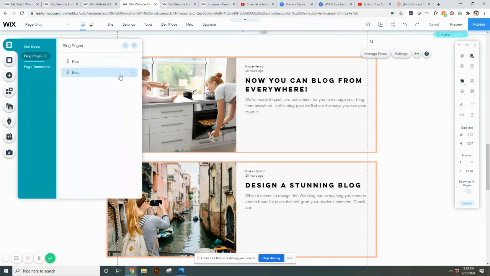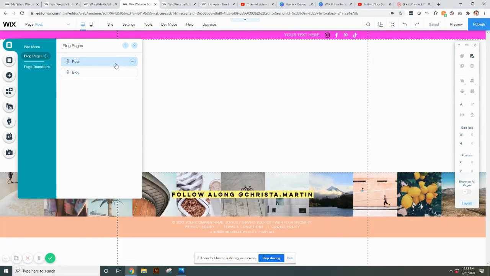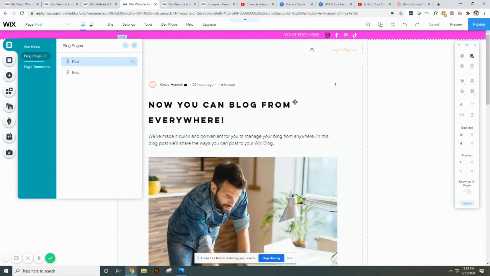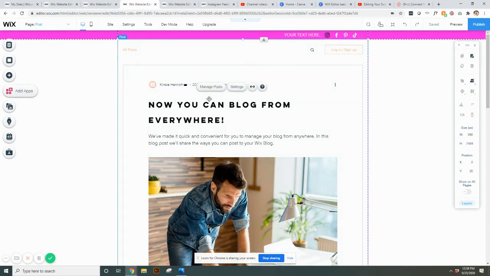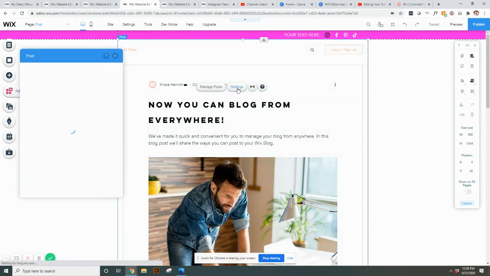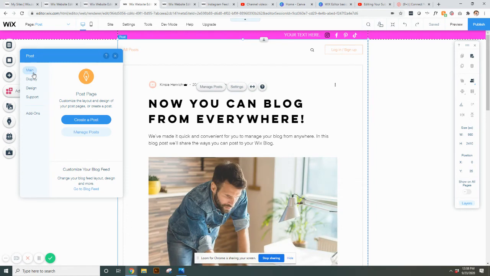So the second part of this is going to the individual post page where it's displaying your one selected blog post. So you'll go here. And when this opens up, you'll see what one individual post page will look like. So you can close this. And again, you'll go here and you'll go to settings. And this is, you've got your main settings. So you create a post, manage post.